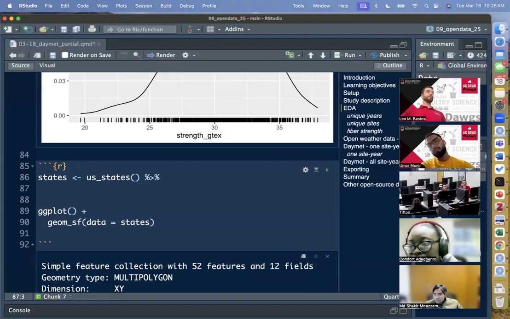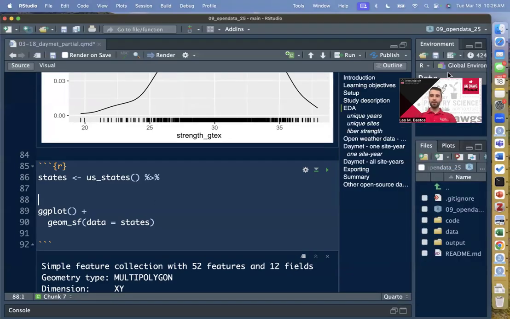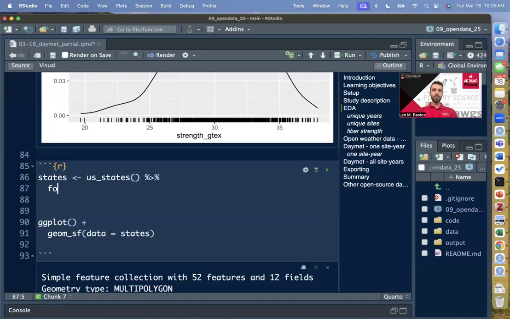So the function is going to, I think it's filter. I think we should use filter. Filter, right? Yes, I agree. So remember that select works on columns, filter works on rows. So let's use filter.